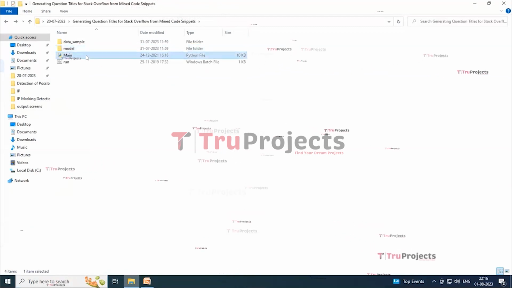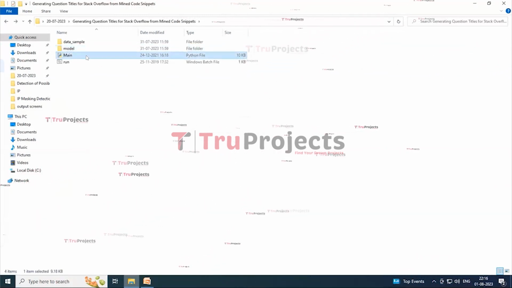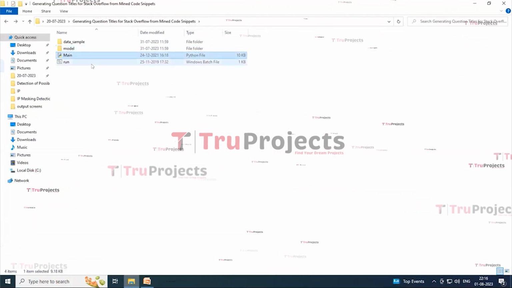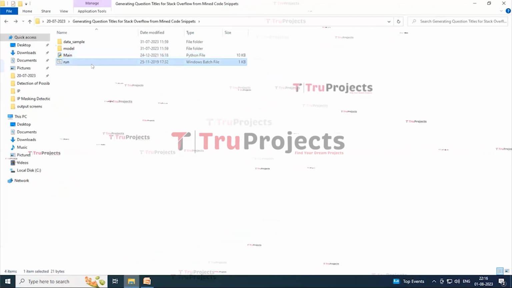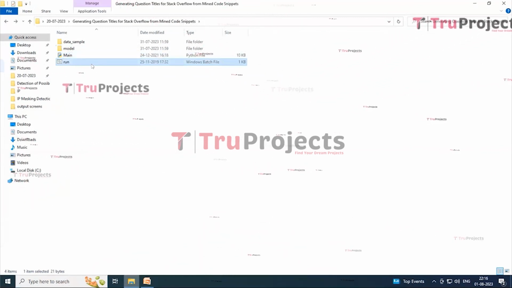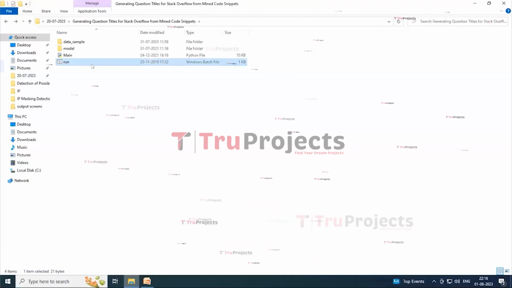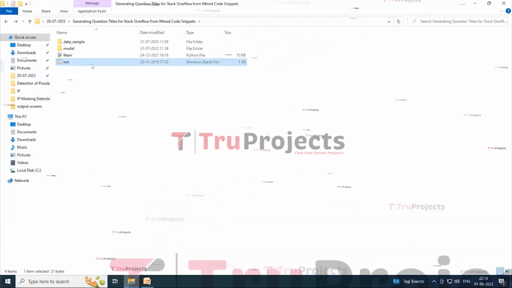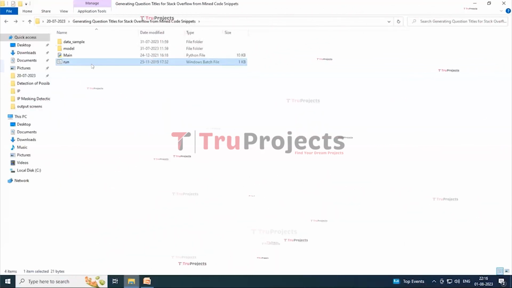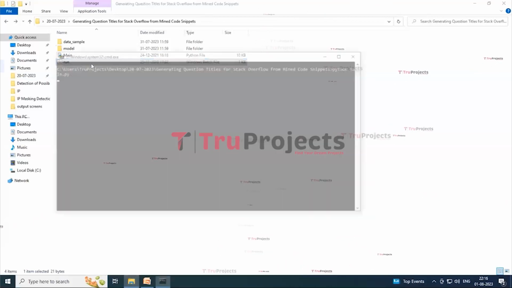And this is the main Python file which contains the Python script. And this is the run.bat file. Instead of executing the program in the command line interface, we created a Windows bat file to execute the project. Now to execute the project, double click on the run.bat file.